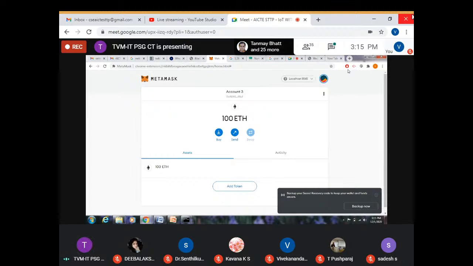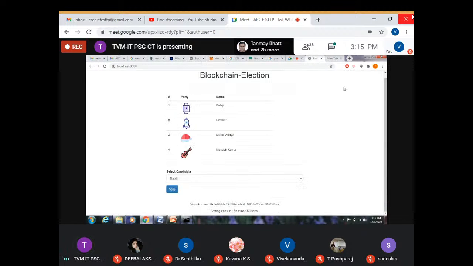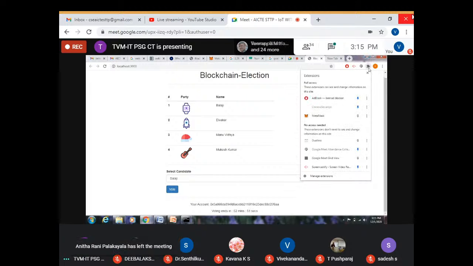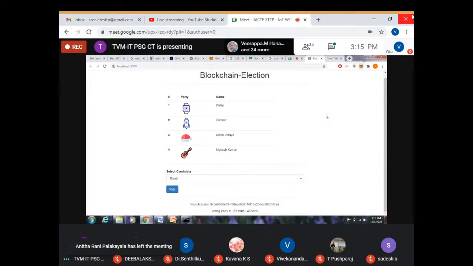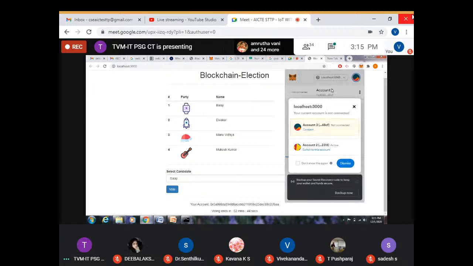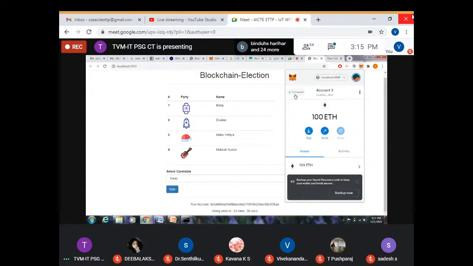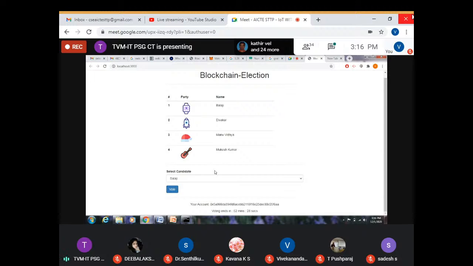Now if you go to that, here you click MetaMask. Your account is not connected, so disconnect that. We have 100 Ether. Now I'm just refreshing this page.